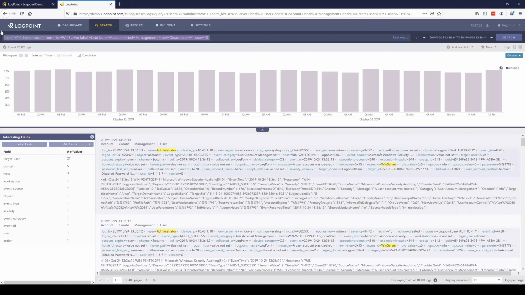You can do simple things like message equals whatever, and that is a search. And it's always these key value pairs. So it could be source underscore address equals 1.1.1, and then you search for that.